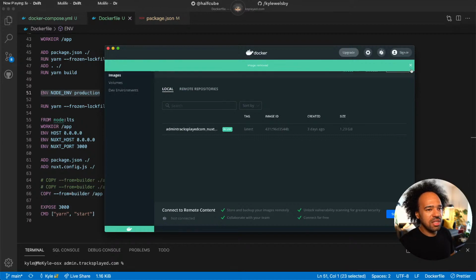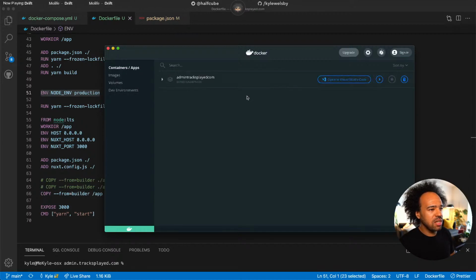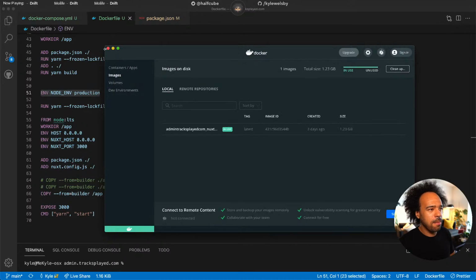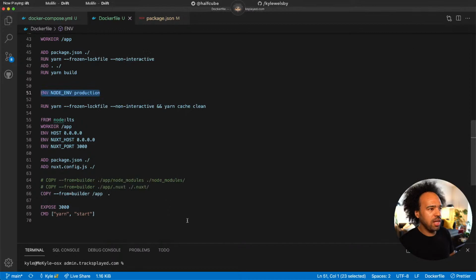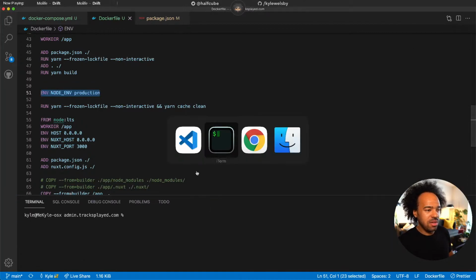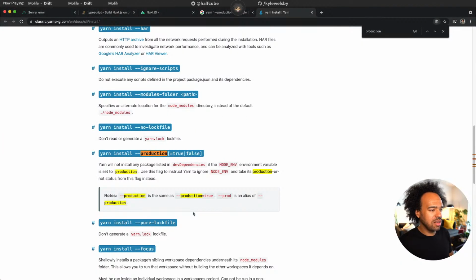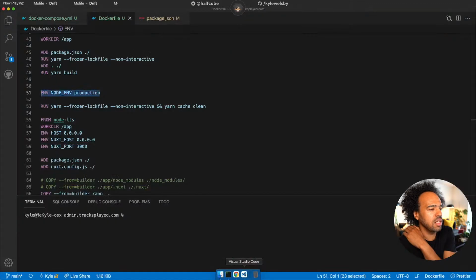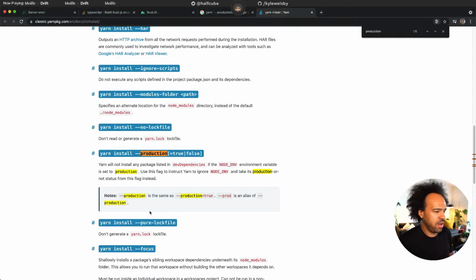And once these are removed, containers and apps, have we got anything running? I'll leave that as is for now. So now we clean that up. That's interesting. And no log file. Do not read the generated. Do I have that? It says no frozen lockfile. What does frozen lockfile do?